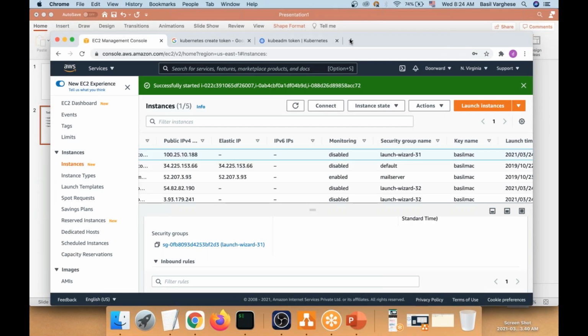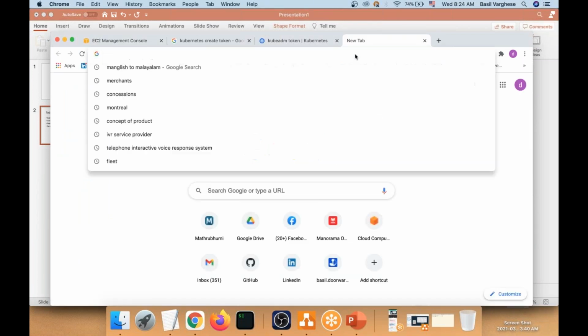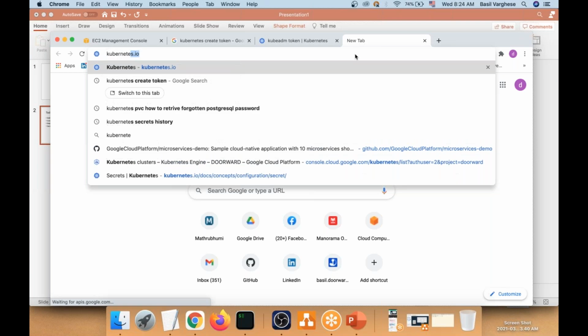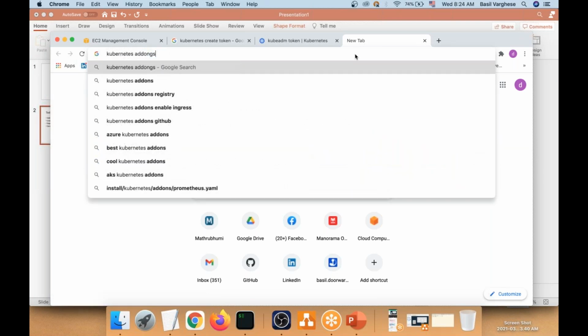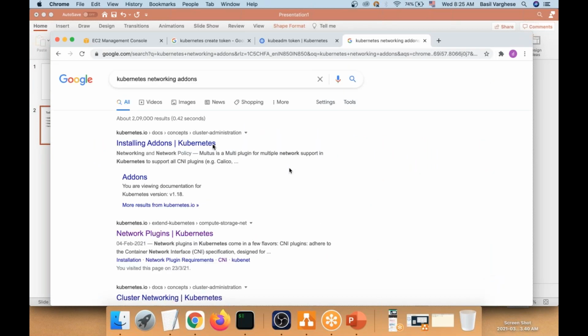So I'm going to search in Google Kubernetes add-ons, networking add-ons, right? There are a number of add-ons actually. I will go ahead and install any one of them.